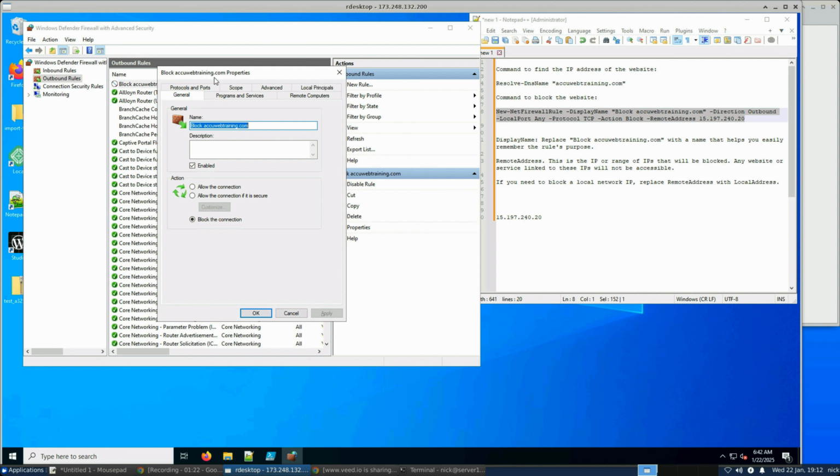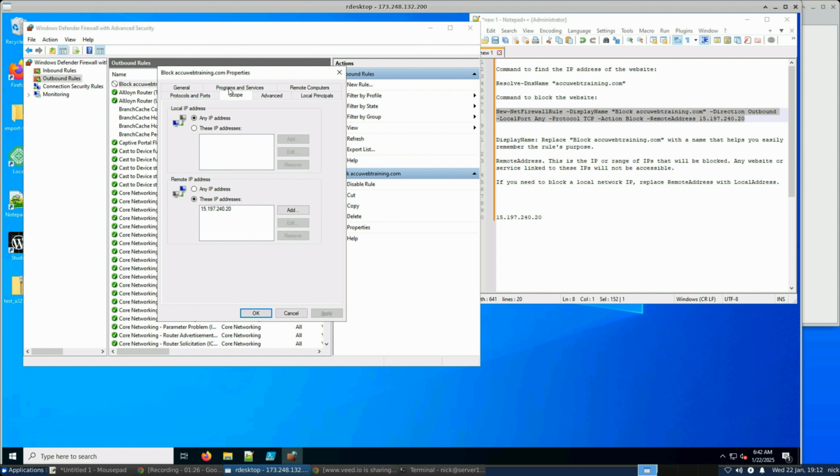In the IP Address Properties window, click on the Scope tab. Then, go to the Remote IP Address section and verify the IP address you added. Once it's confirmed, you can add more rules using the same method. That's all.